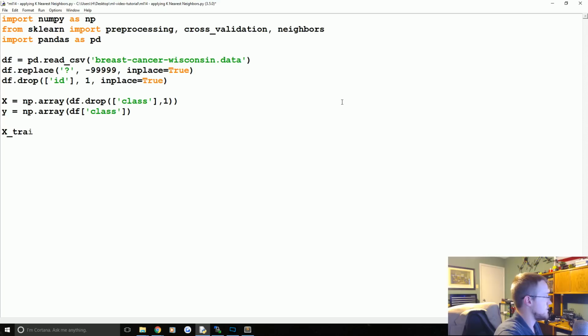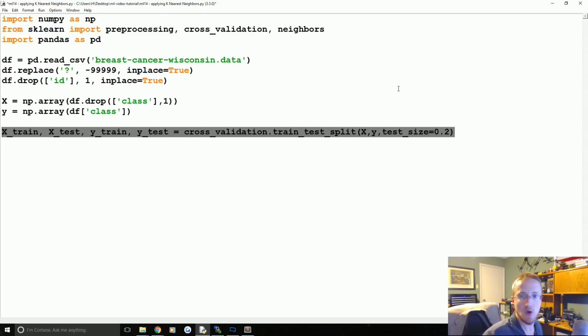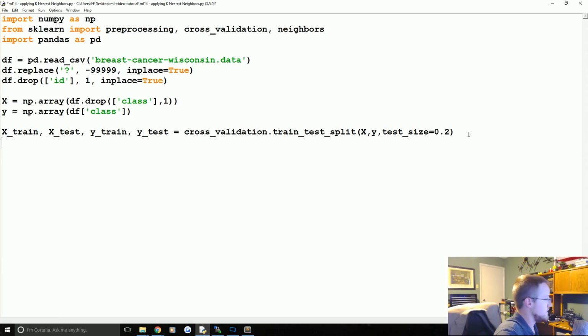So again, x train, x test, y train, y test equals cross validation dot train test split, and we're going to split what? X and y, and the test size will be 0.2, so 20%. Feel free to change that if you want, but this line, we've already covered it. That's just how we can quickly shuffle the data and separate it into training and testing chunks that meet our hopes. So now we're going to define the classifier.